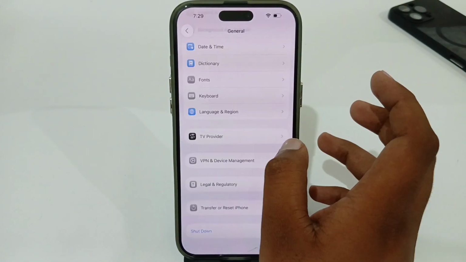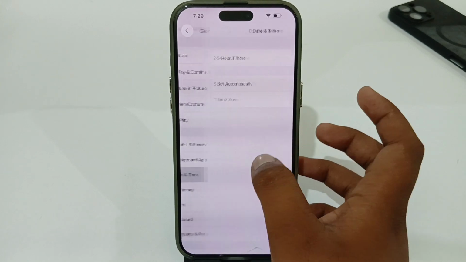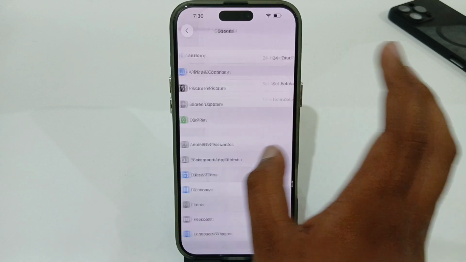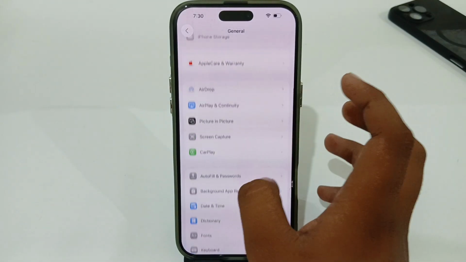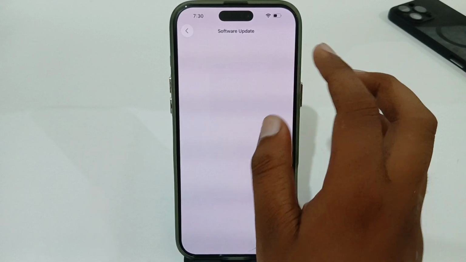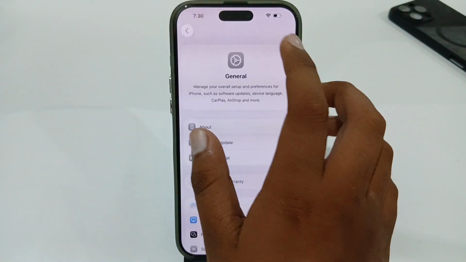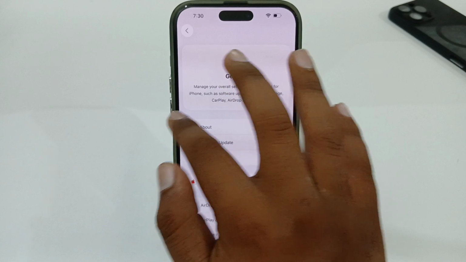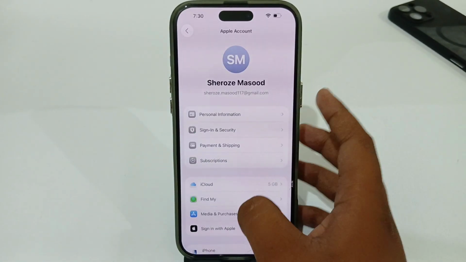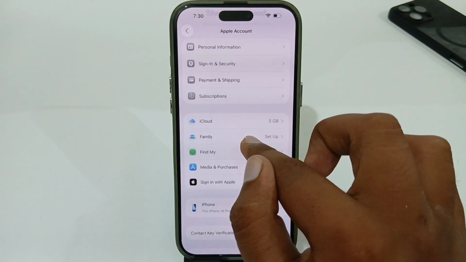Once you have checked, go back, and now select Date & Time, and make sure that your date and time is set correctly. Then go back, select Software Update, and make sure that your software is up to date. Once you have checked, go back, tap on your Apple account, select Media & Purchases, and then select View Account.